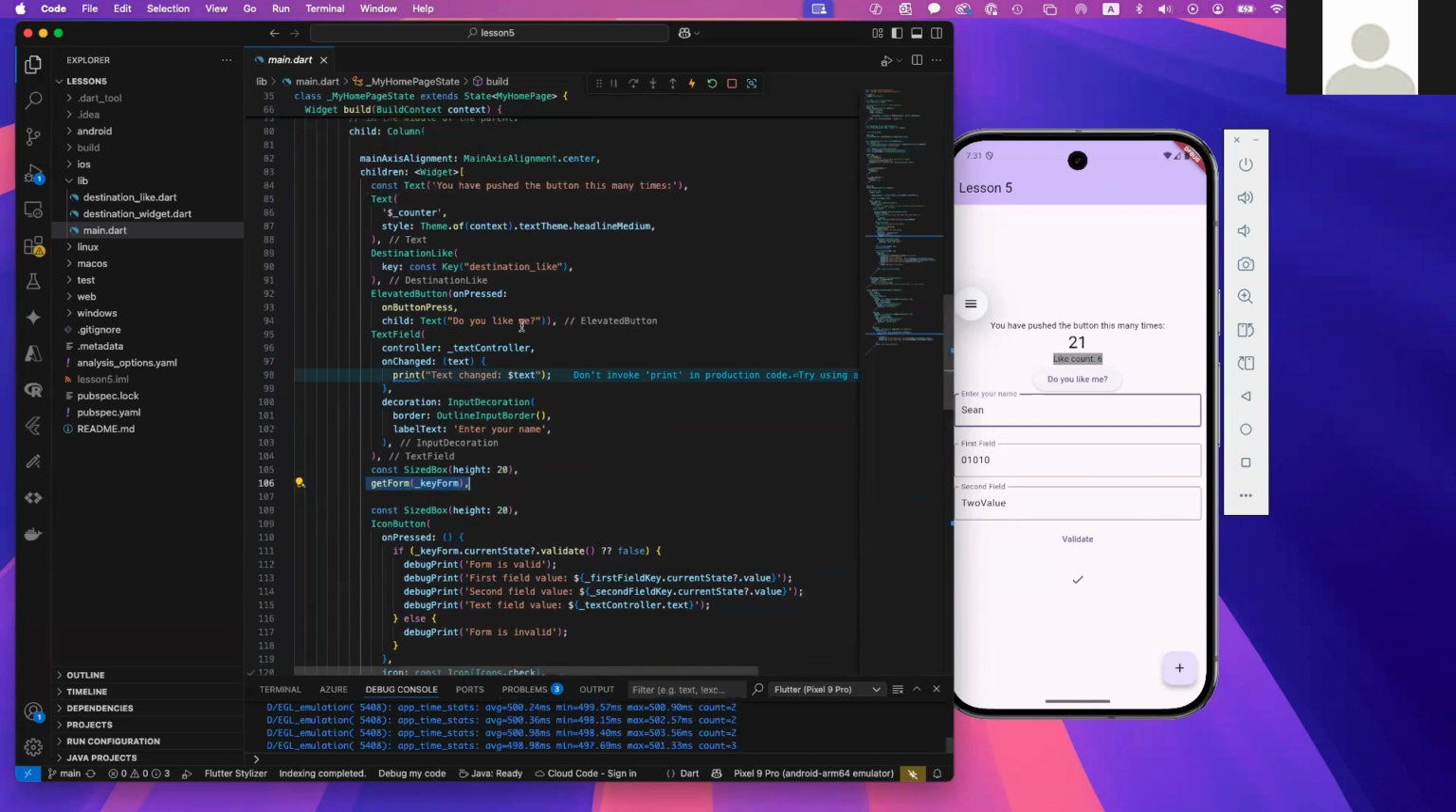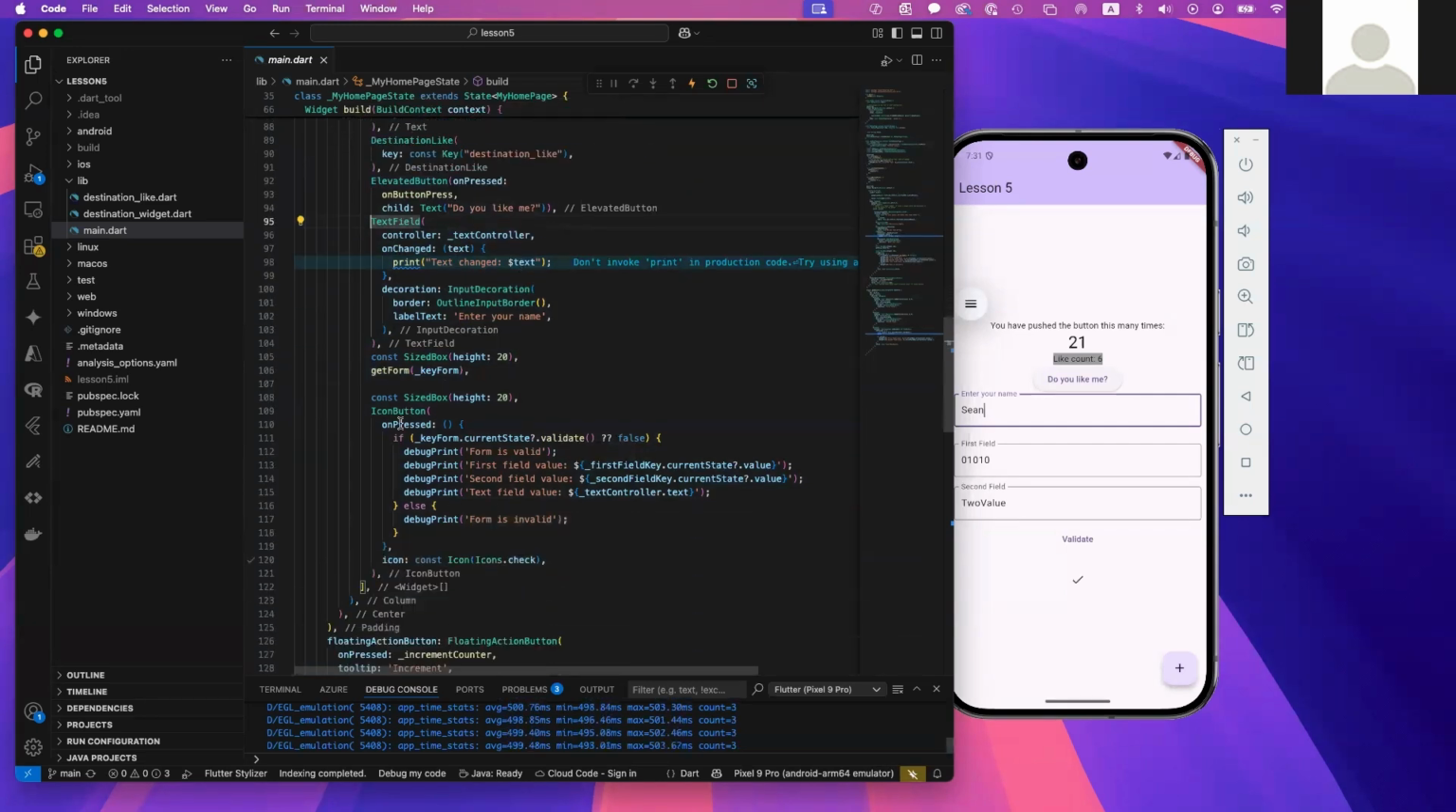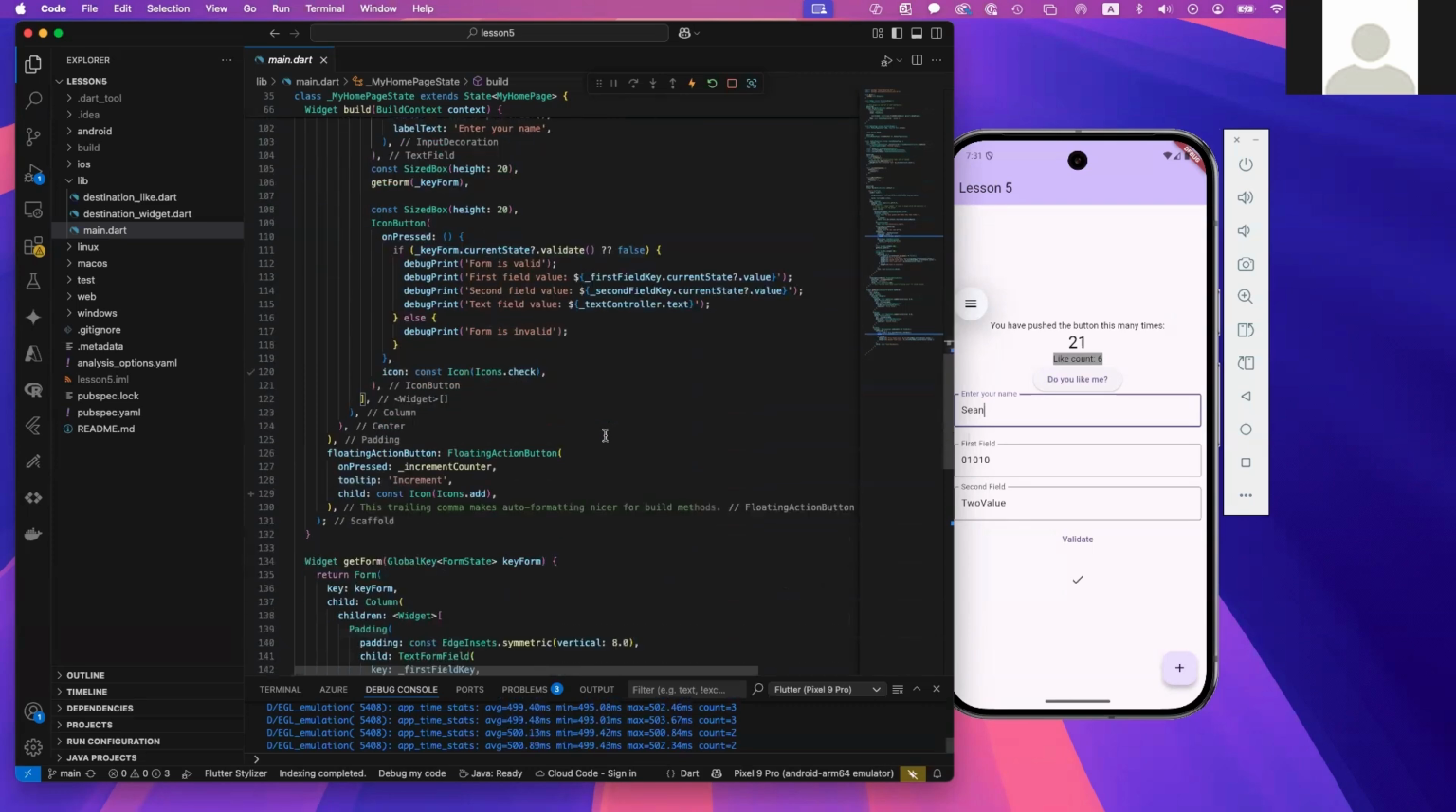maybe possibly reuse some of these widgets in other screens. Okay, so as you can see, there are all these different kinds of user input fields. There's text fields, elevated buttons, icon buttons, and so forth, and the form action button. And the user will be able to interact with these widgets that way.